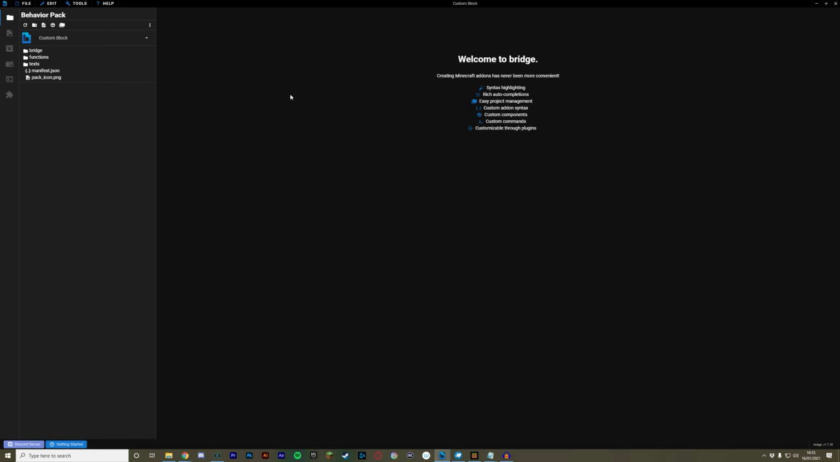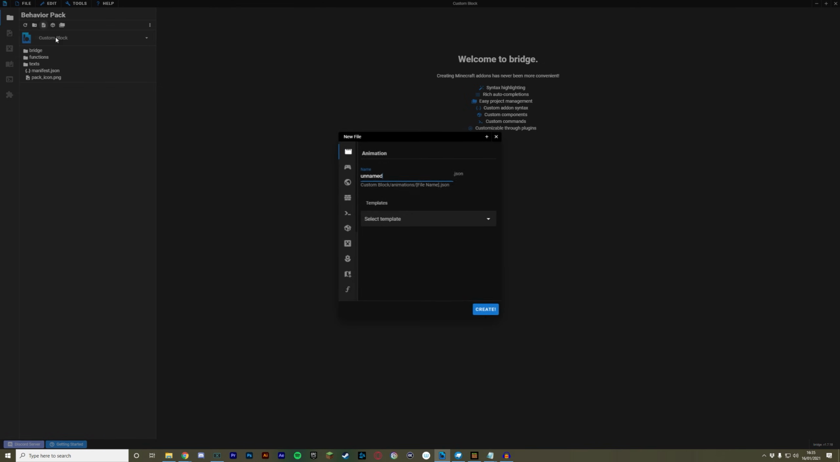So now we've got our project and we've given it a name. Let's go ahead and actually create our block. So go to new file. That's in the top left corner next to the new project button. And on this new window, we have got loads of things that we can create. We've got animations, animation controllers, biomes, and then finally, we've got block right about there.